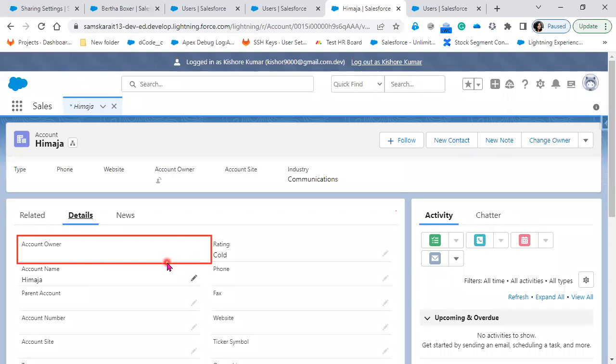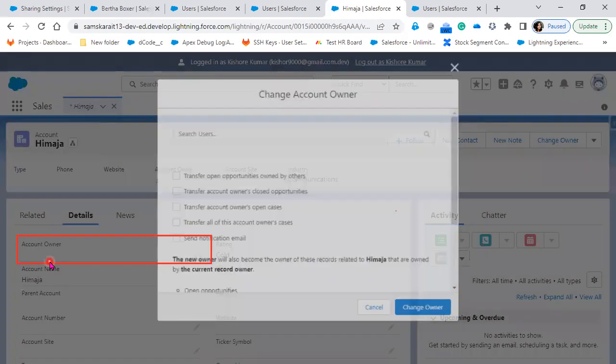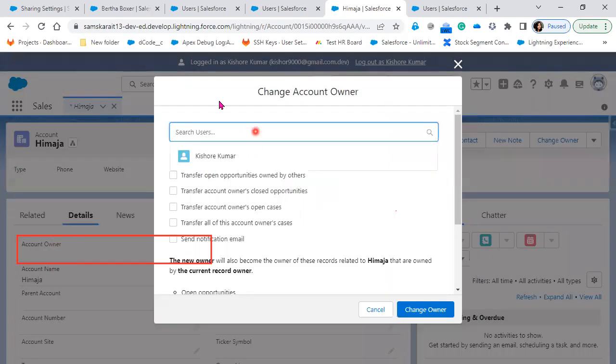Now, for example, suppose they want to change the owner for this record. They open the record and are not able to see the record here. They cannot even see any records or users. Only one user is visible here. If they want to assign it to Himaja or to Messi, they cannot see anything, because at user level we have private, and he cannot update the record.